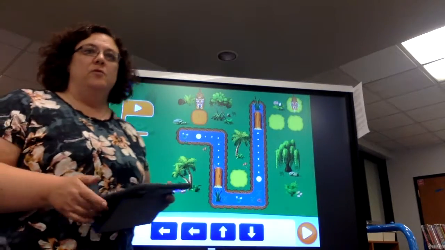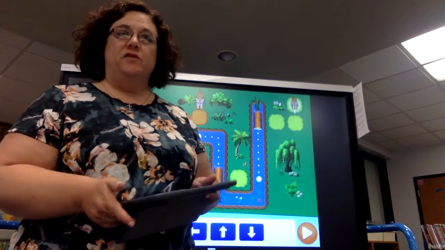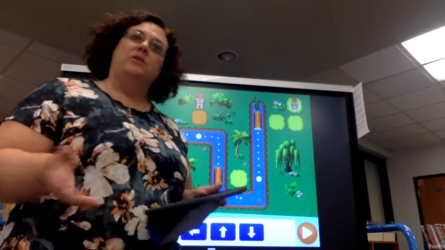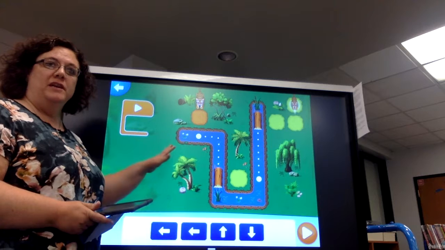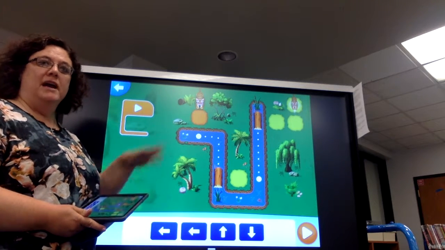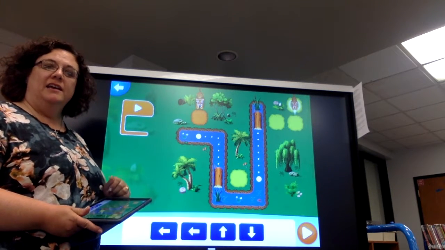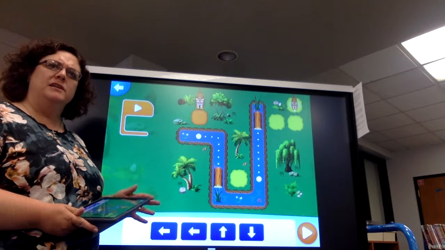All right, so we have been working on Tinker Jr. for quite a while now. And as we're working on Tinker Jr., we're finding out that we're having trouble with some of our coding here. And so I've got my iPad up on the screen for you guys, and I'm going to walk you through some of the ones that are a little bit trickier.